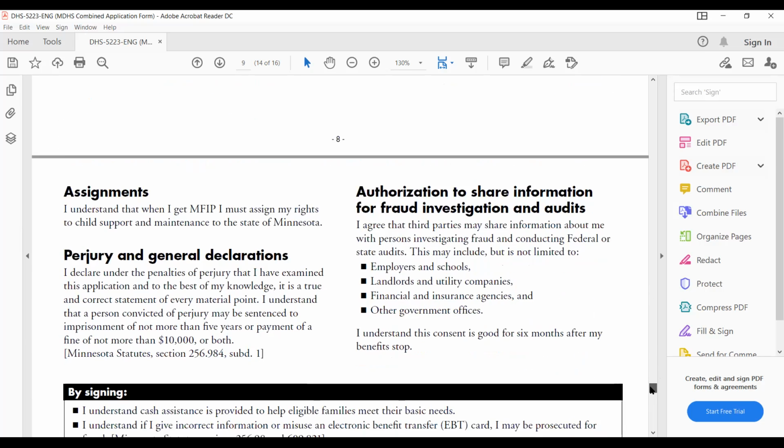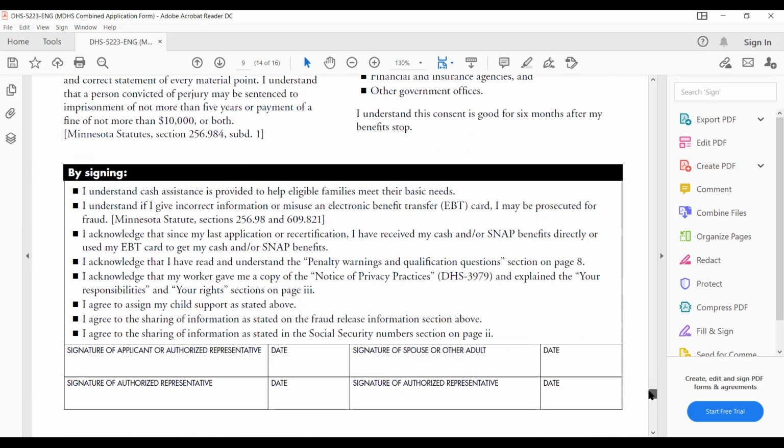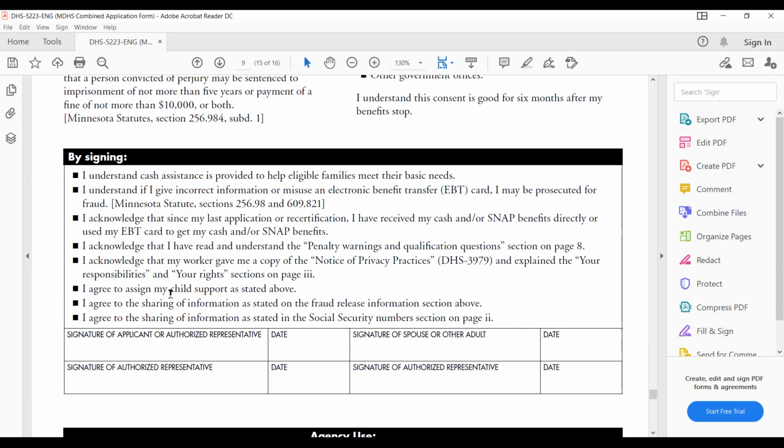Here again, this page just gives you a bunch more information, and then by signing this application, you're going to sign and date it again, as you did on the first page. When you sign this, you're agreeing that you understand that cash assistance is provided to help eligible families meet their needs. You're signing that you understand that if you give incorrect information or misuse an EBT card, you may be prosecuted for fraud. You're signing that you acknowledge that since your last application or recertification, you have received your cash or SNAP benefits directly or used your EBT card to get cash or SNAP benefits.